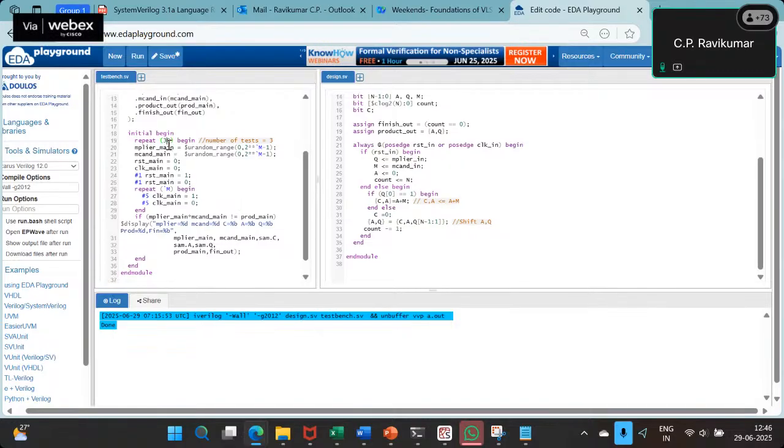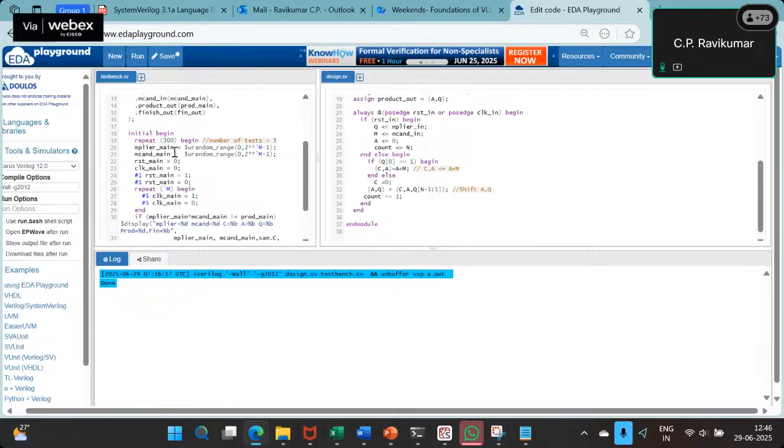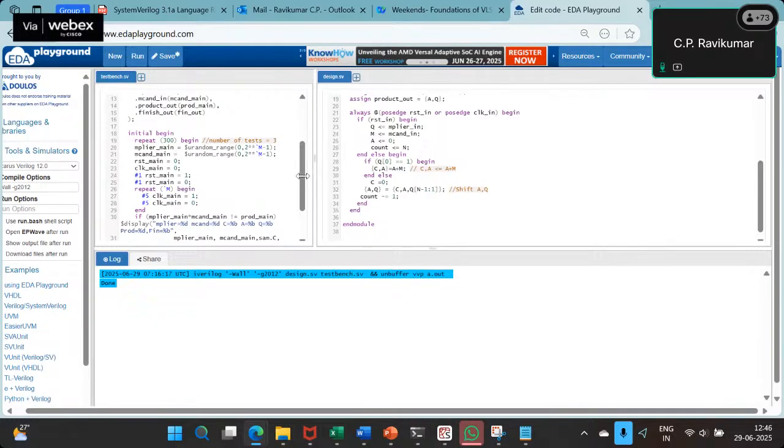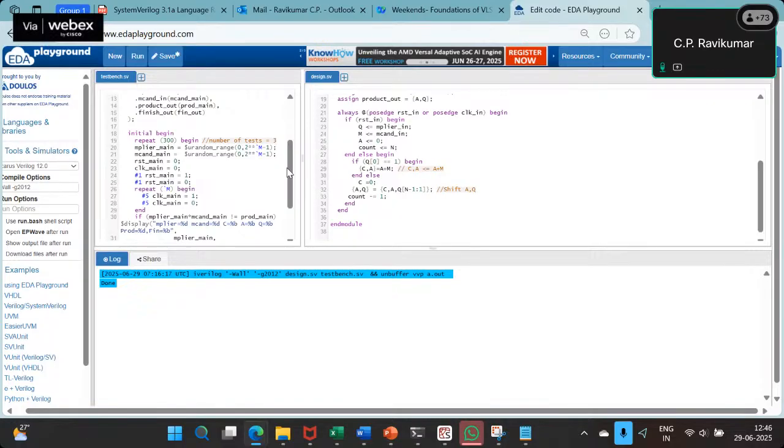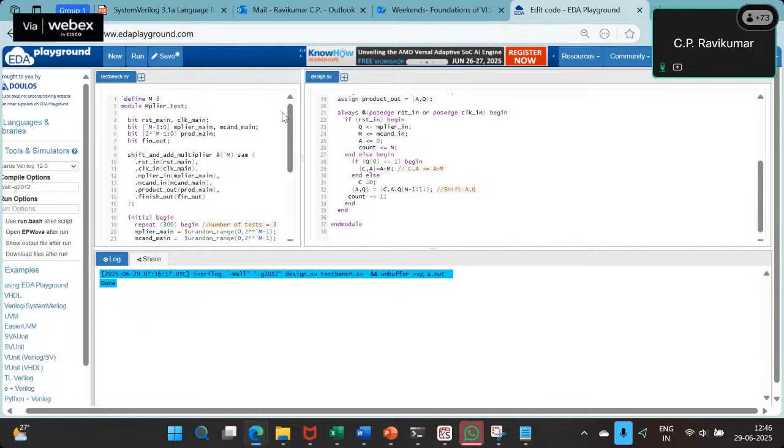So we can even say, let us do 300. I don't know whether we'll be able to do it. This tool will not give you more than a certain number. Okay. So can you see? We applied 300. So our confidence just improves when we apply a lot of random values. Because this is an 8-bit multiplier, the number of test cases is huge. Right?